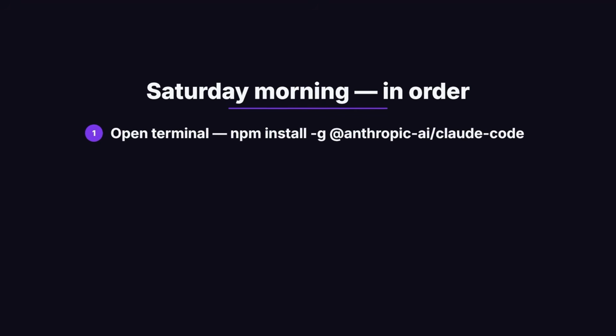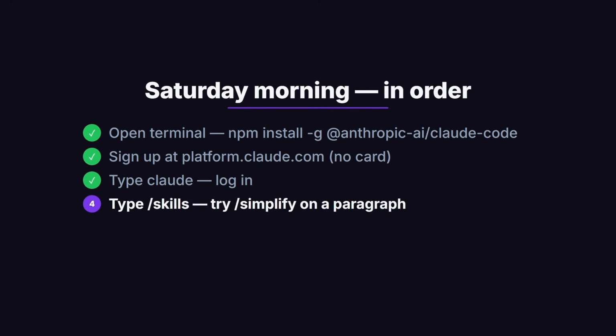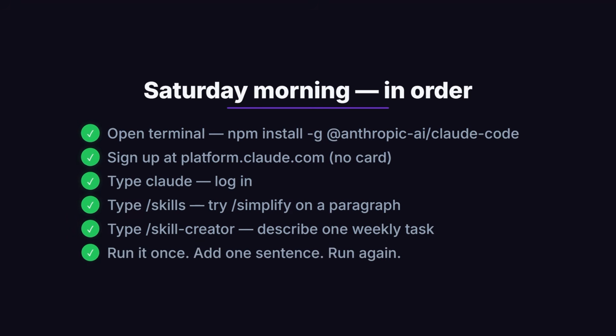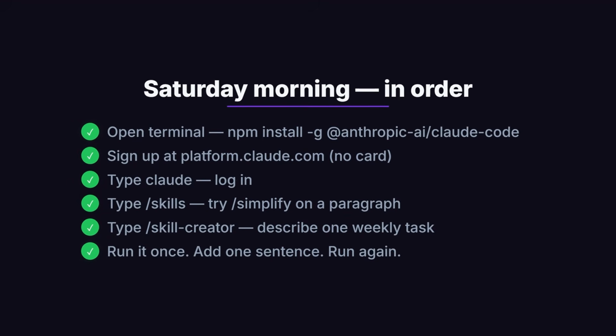Here is what you do this Saturday. One specific thing in order: open a terminal, type the install line, then go to platform.claude.com, make an account, then type /skill creator, run it once, add 1 sentence, run it again. Close the laptop, go drink coffee.